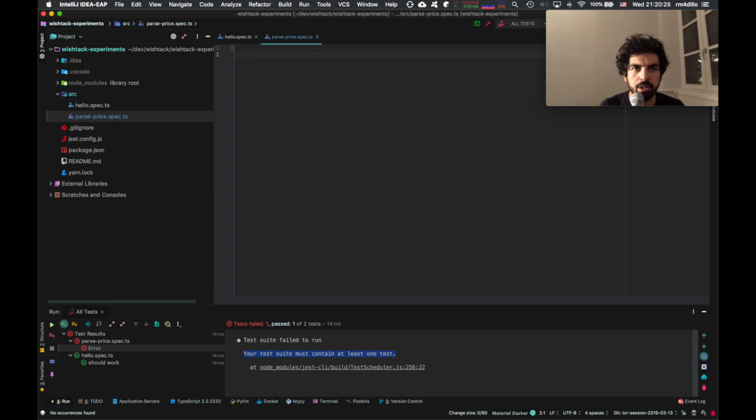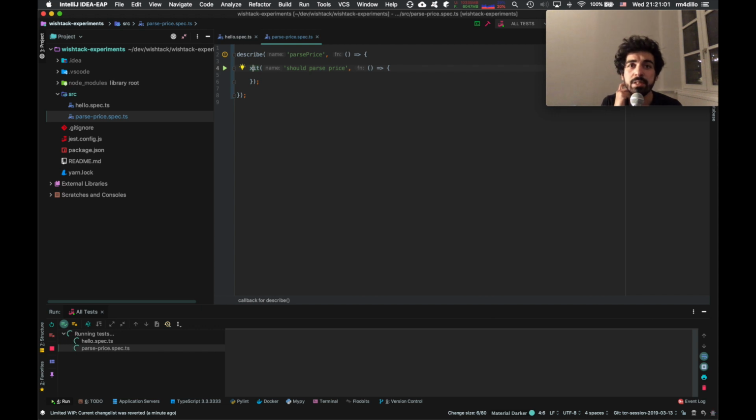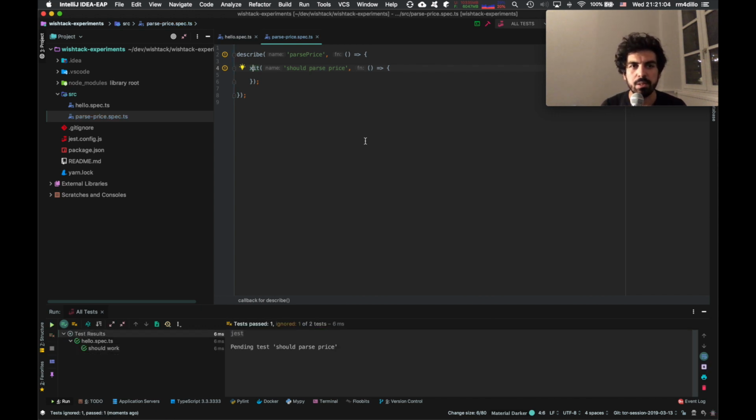I'm going to remove this to make it a bit clearer. So let's describe the test suite, which is parse price. And the spec here: it should parse the price. Okay, just do this for a moment. And let's exclude this test because it's not implemented yet. And at least this is committed.